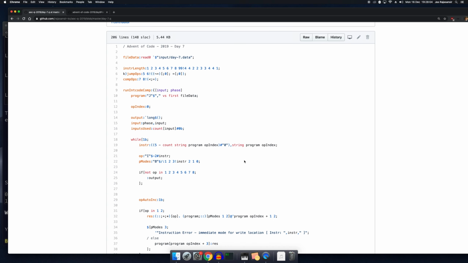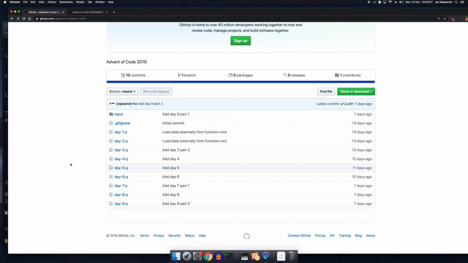Ironically, that looks nothing like my Intcode solutions because I can't modify things. Yeah, so mine must be mental. Awful. Yeah. Anyway, we're not going to go through that. Okay. Cool.